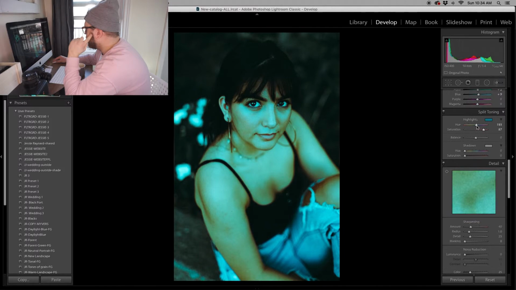So I think I'm going to add the blue to the highlights and then maybe add some color to the shadows. And we're going to get a little crazy with it. I'm going to add kind of a wacky color here.